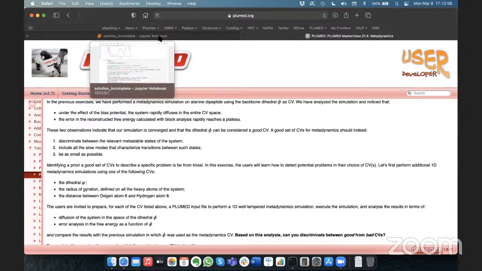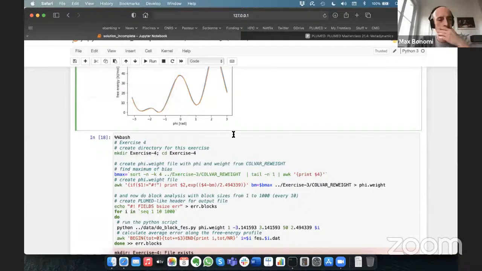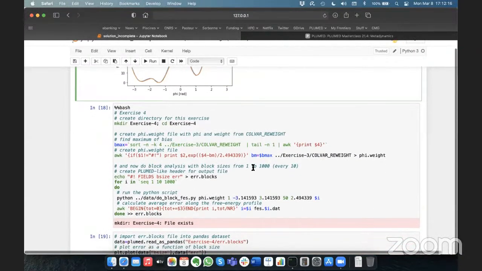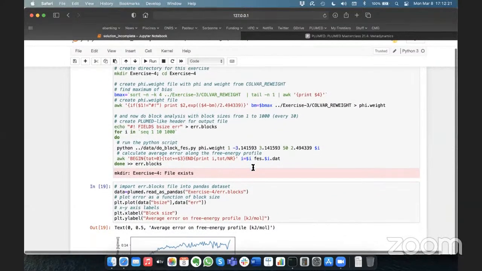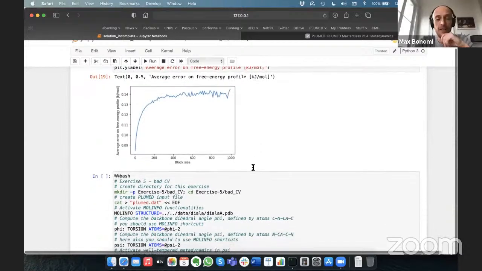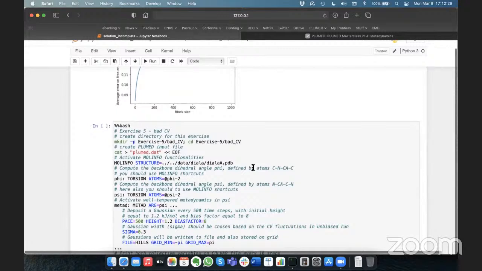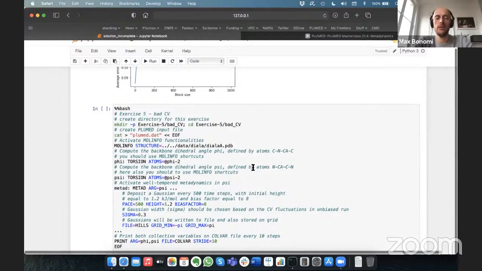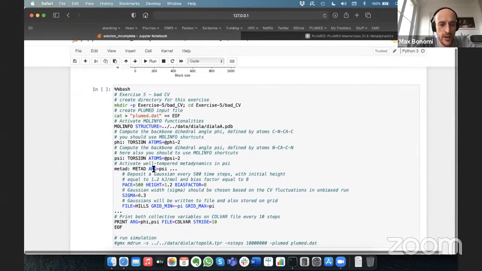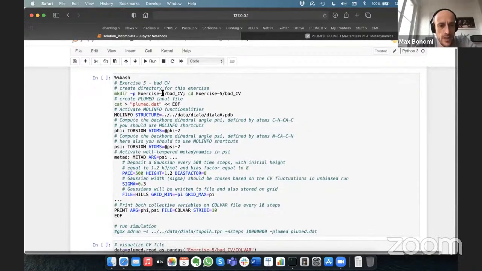So you can already tell me which is the worst possible of these three. Any idea? The distance one. Okay. Yeah, for me also the distance, but I didn't get any good results for the others. Yeah, they're all bad. Okay. So let's show, for the people who didn't try any of those, what happens when you use psi, for example, which is this input file. Now they are all completed, so we go a little bit faster. Exercise 5, bad CV.